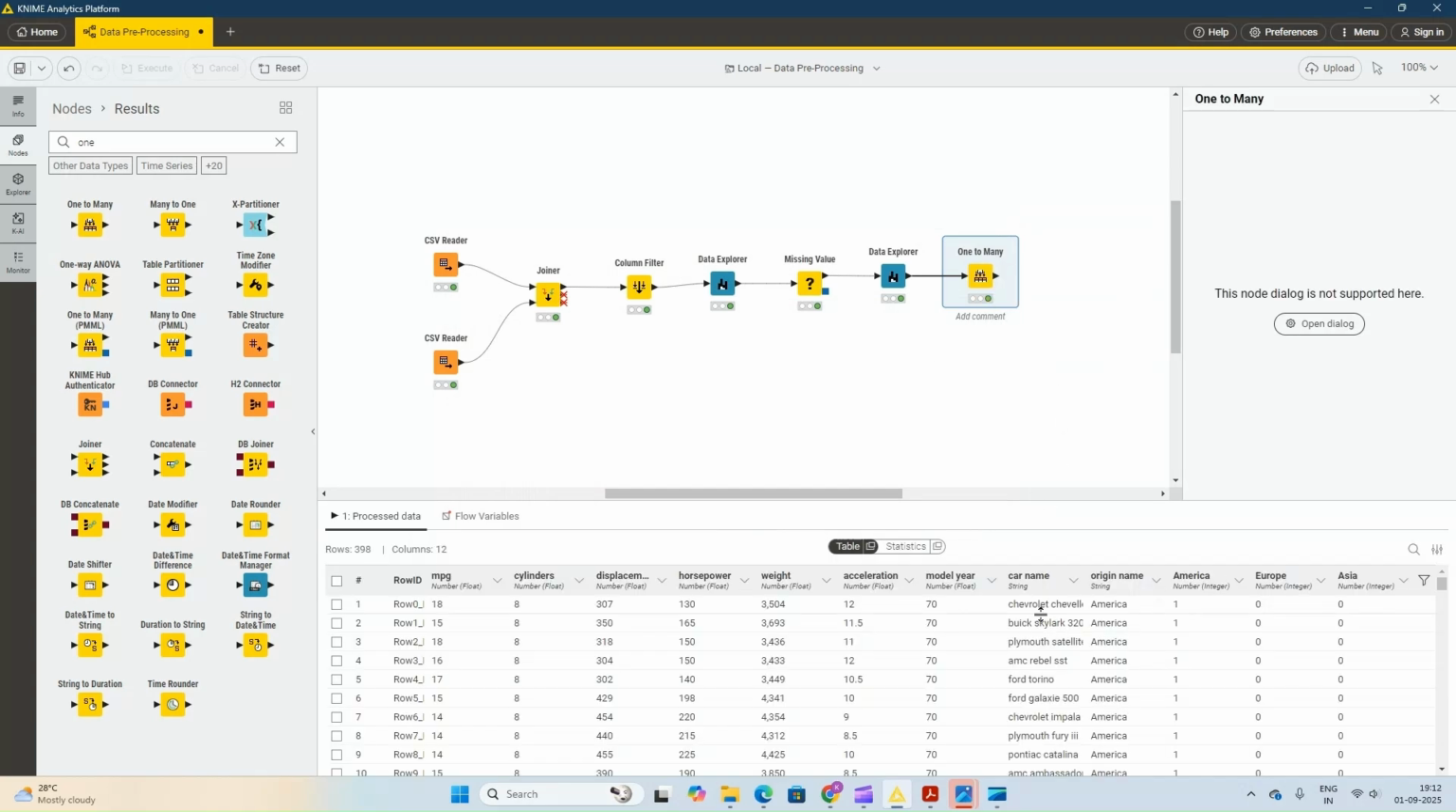Now if you see, my table has been appended with three more columns, which represent what America is referring to numerically. America refers to 100, and then Asia refers to 001 and Europe refers to 010. So this is what we call one-hot encoding. Every categorical variable is mapped to numerical values. So this is how we do data preprocessing using KNIME.